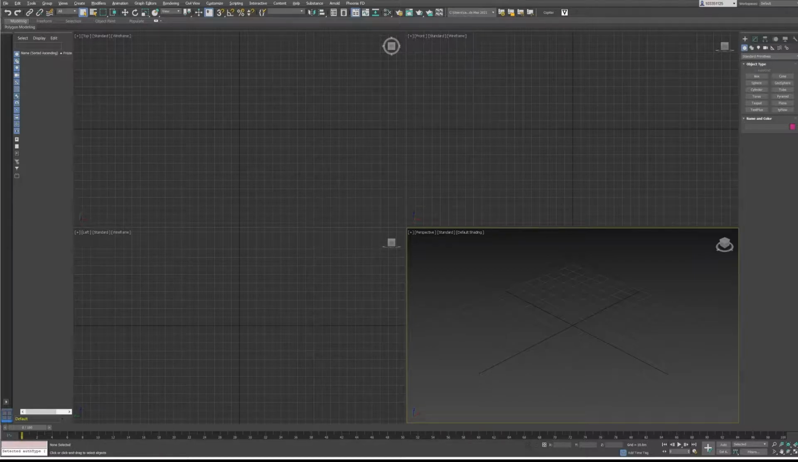Maproom is a plugin downloaded from this website. Once you have it installed, you can go into the Maproom little window.